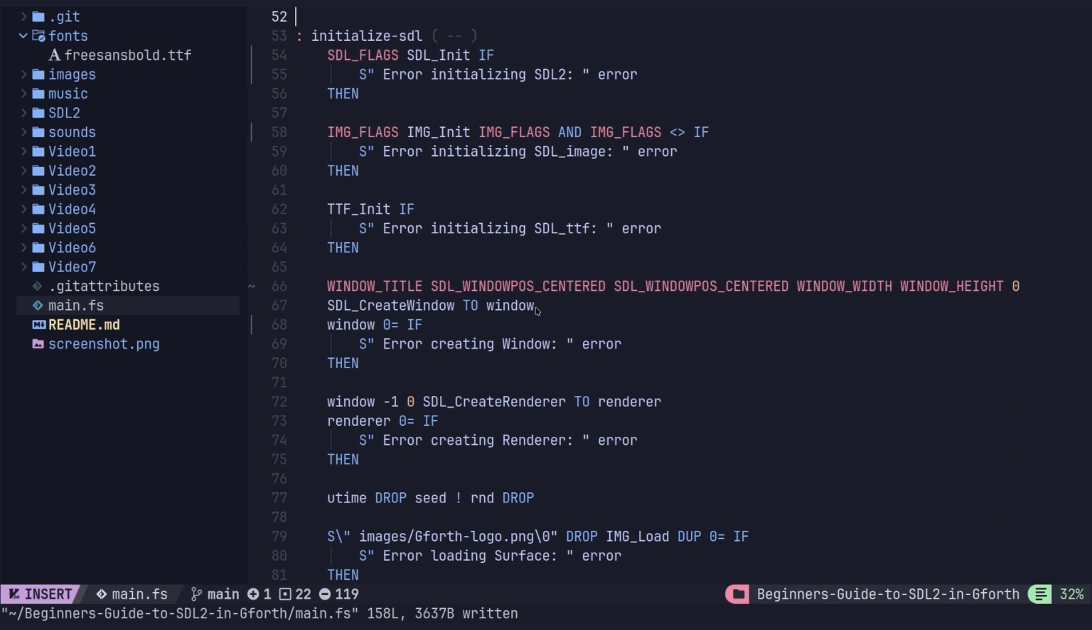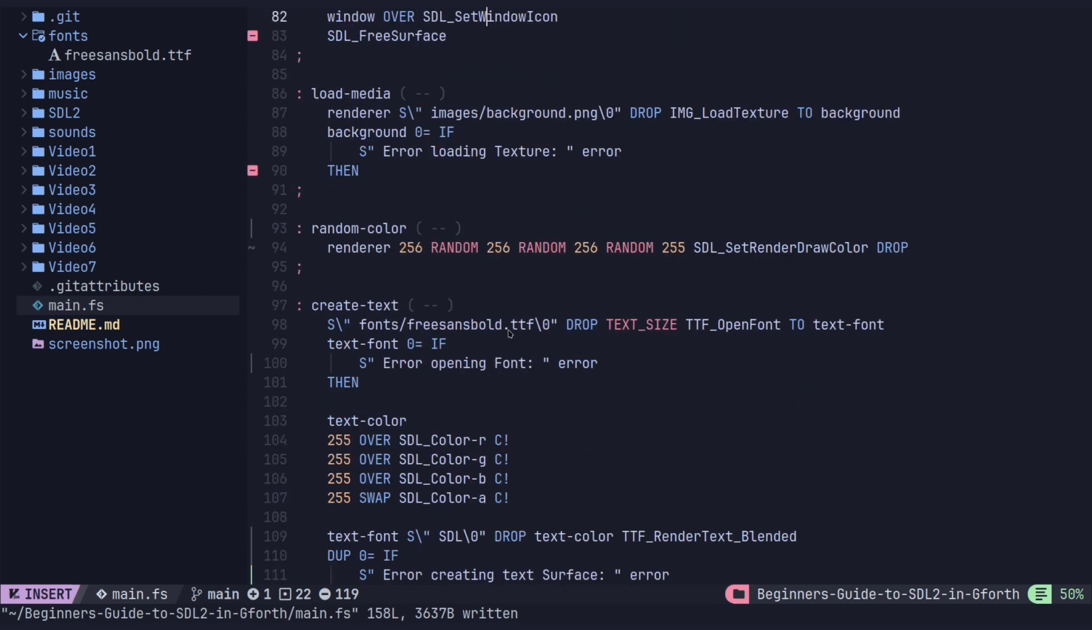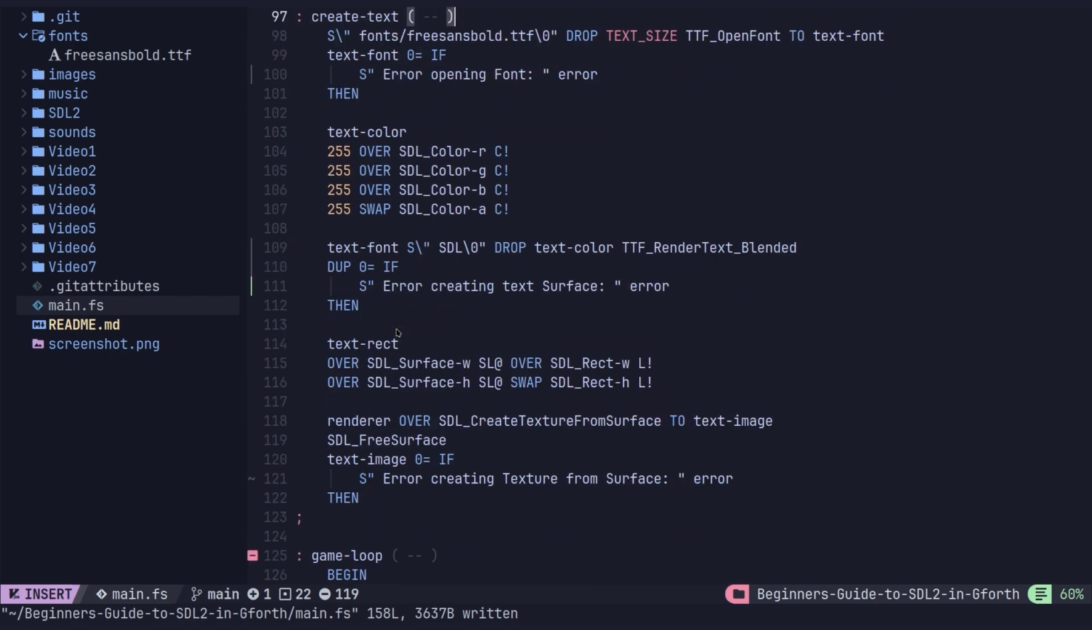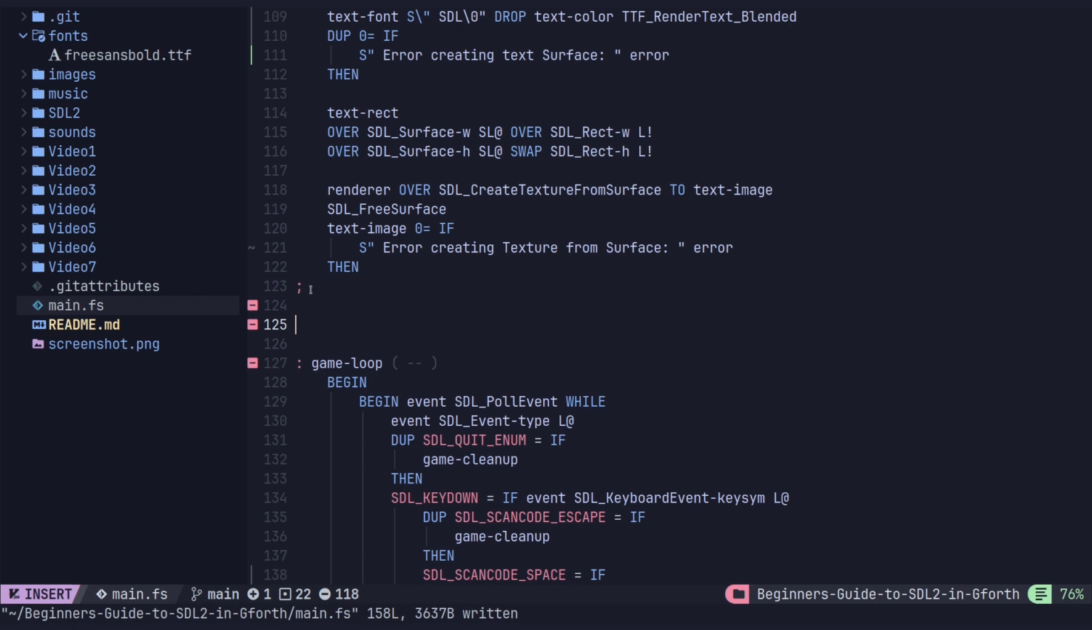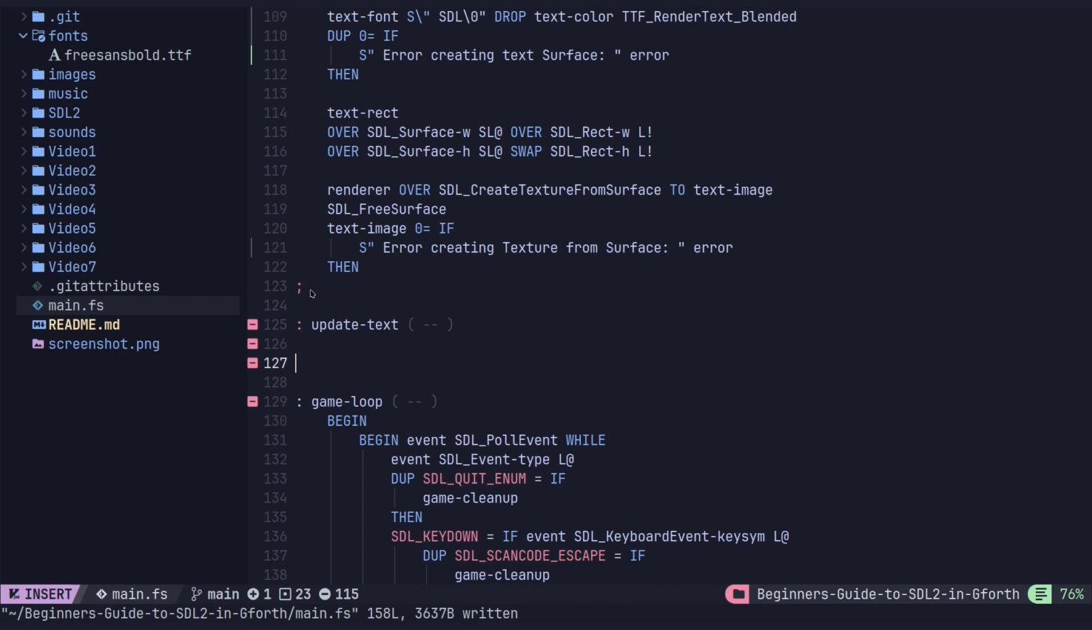Okay, and we're going to make another word, and it's going to be called text update, or update text. It doesn't matter. Text create, and I think I put it in my notes as update text. So if it's update text, it should actually be create text too. But this is going to take nothing from the stack, and it's going to leave nothing on the stack. And I'm going to finish it off here with a semicolon.